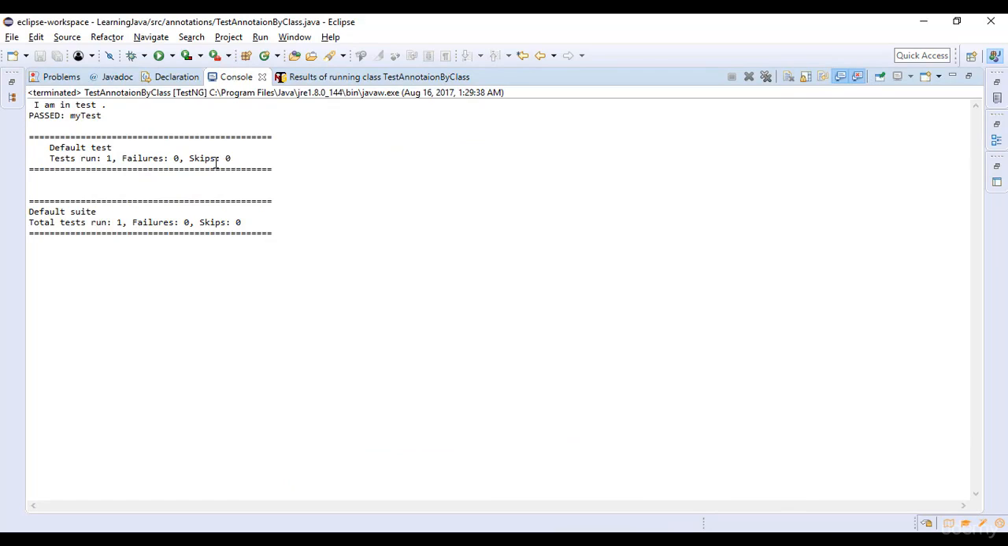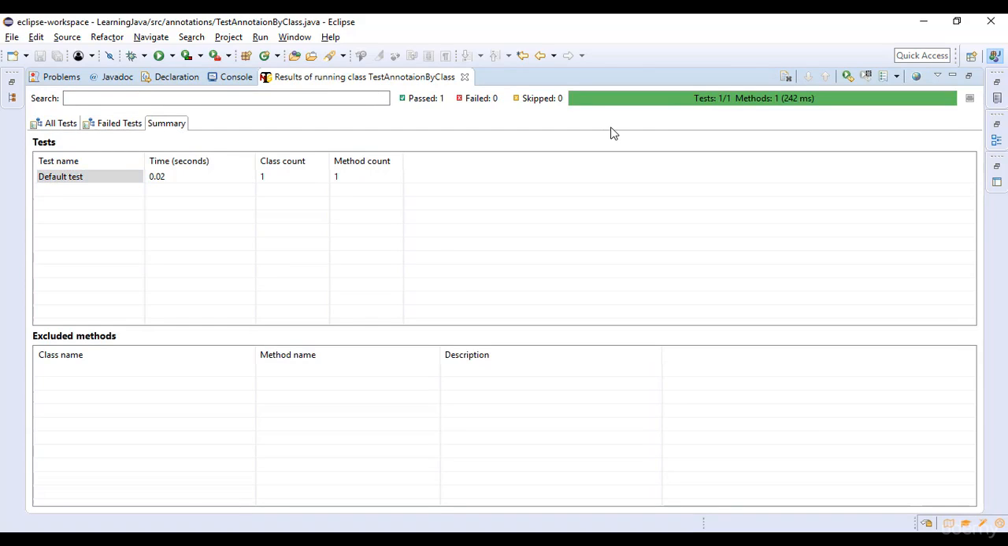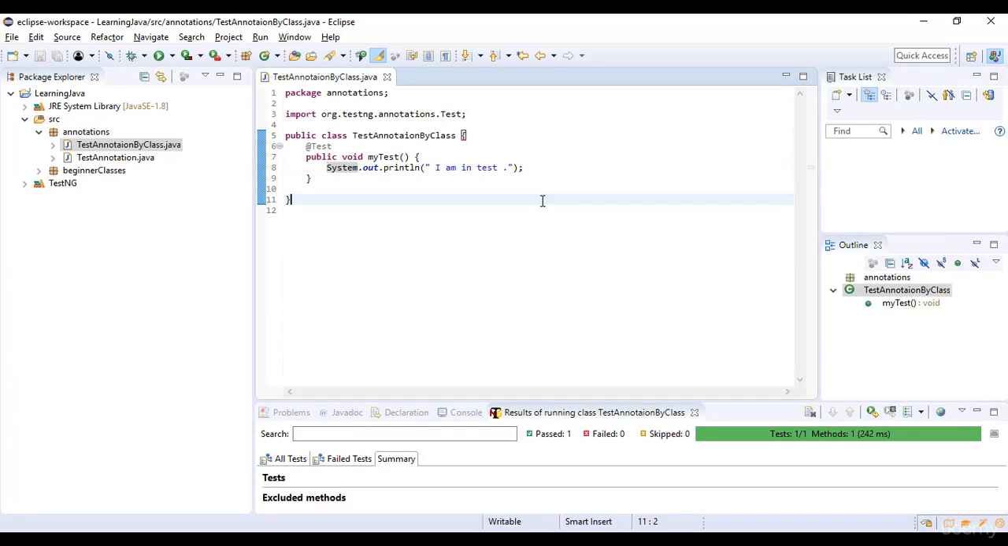So basically it's the same output. "I am in test", and the method name is my test, which is passed. Total test run is 1, and in the result we see there is 1 test which passed. There are 0 failures, and then the summary. Even here we can see there is 1 passed test case and there are 0 failures and 0 skipped. I think that's it with the @test annotation.